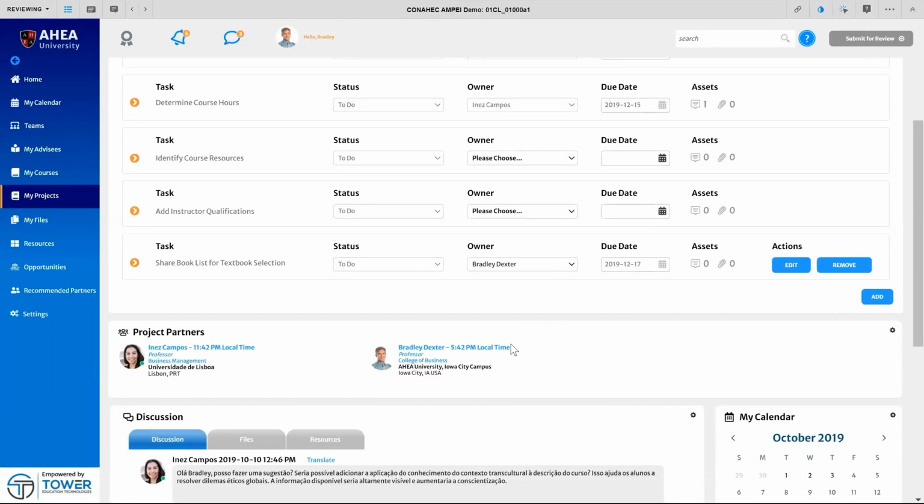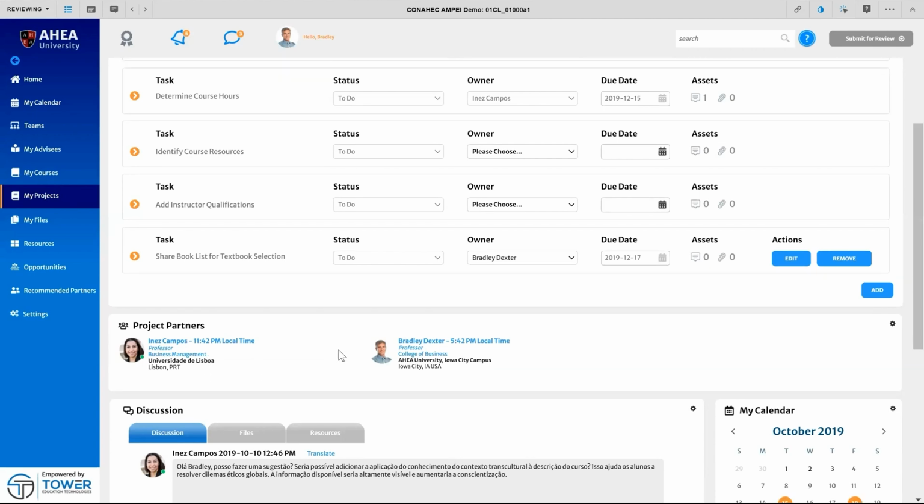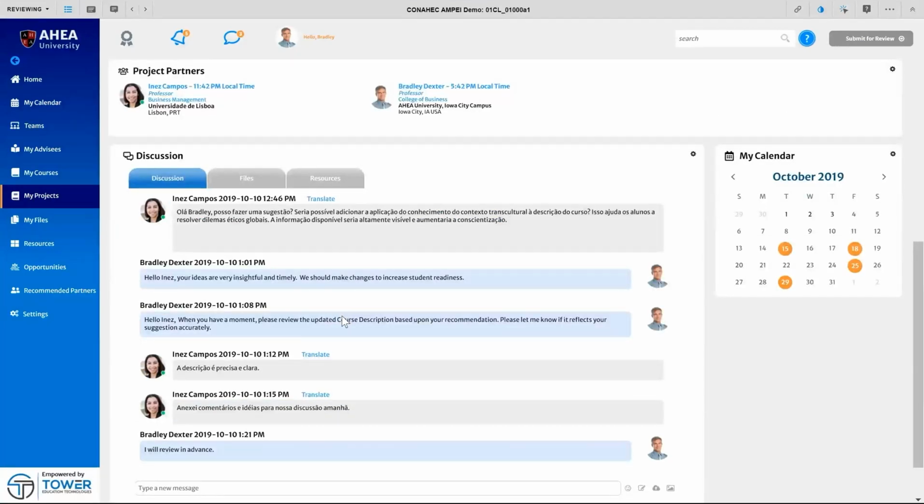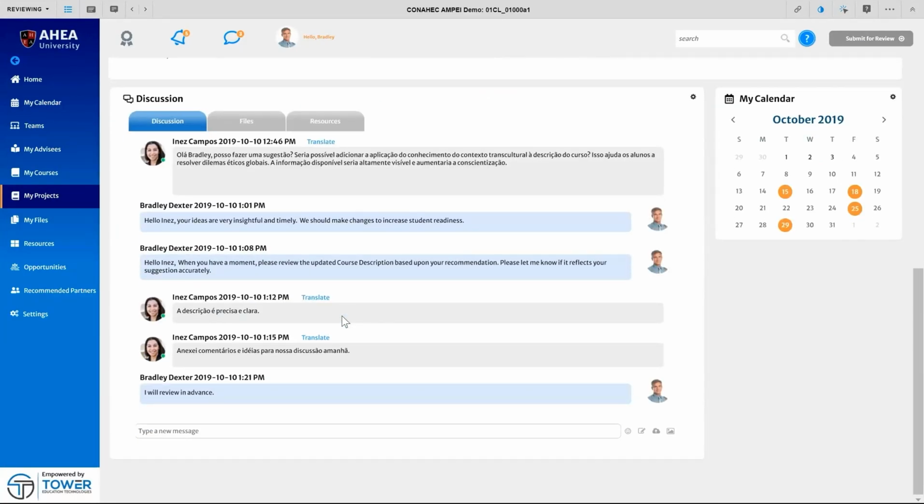Speaking of partners, there is a tile that lets you know how many partners are part of this project. It also provides you a quick snapshot of information of their time zone and where they're located. Below, there is a discussion board. Instead of having to email each other from your university systems or from Gmail or another email provider, you are able to communicate and have a running thread of discussion here within the project area. You'll also notice on the right side that we have a project calendar associated with this course development, and it highlights due dates that the partners have agreed upon.